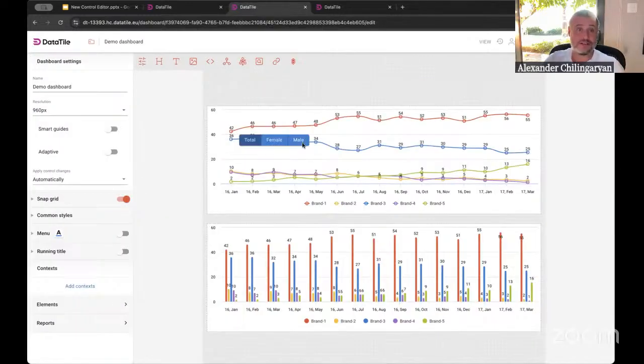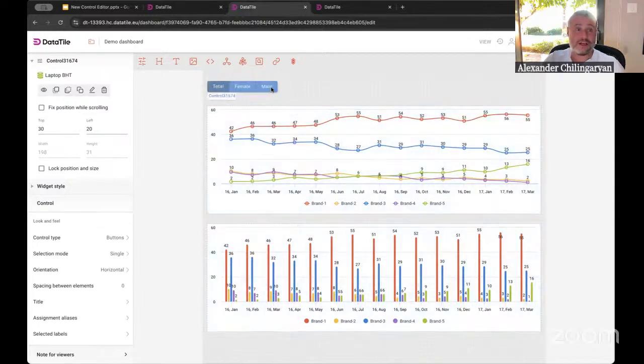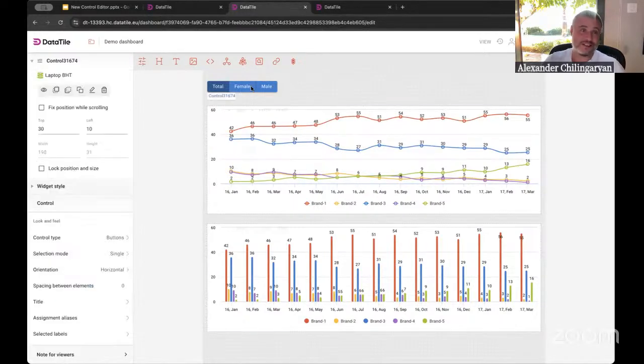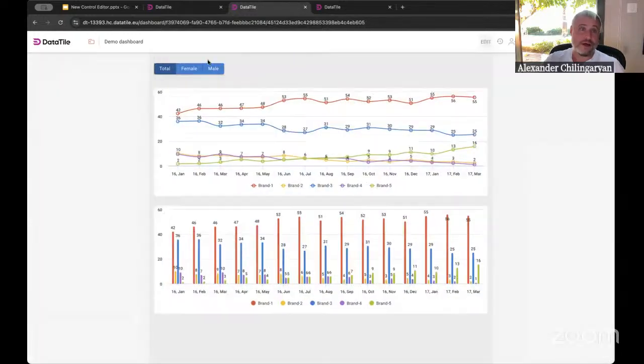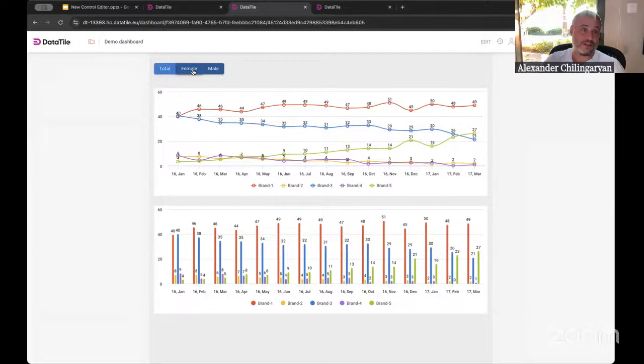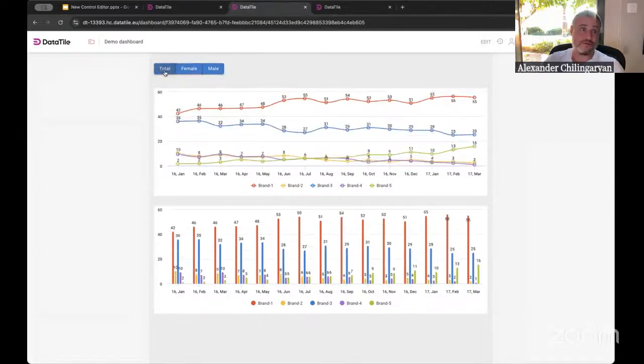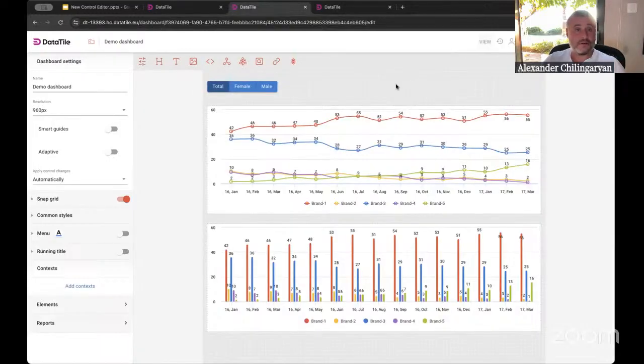So I'm saving it, placing it, and another important thing, you need to tell the system what you expect from your control. You need to explicitly tell it how it should behave in relation to each item on the dashboard. I want this control to filter this chart and this chart. Now when I click, it recalculates. It applies as a filter, changing the base.